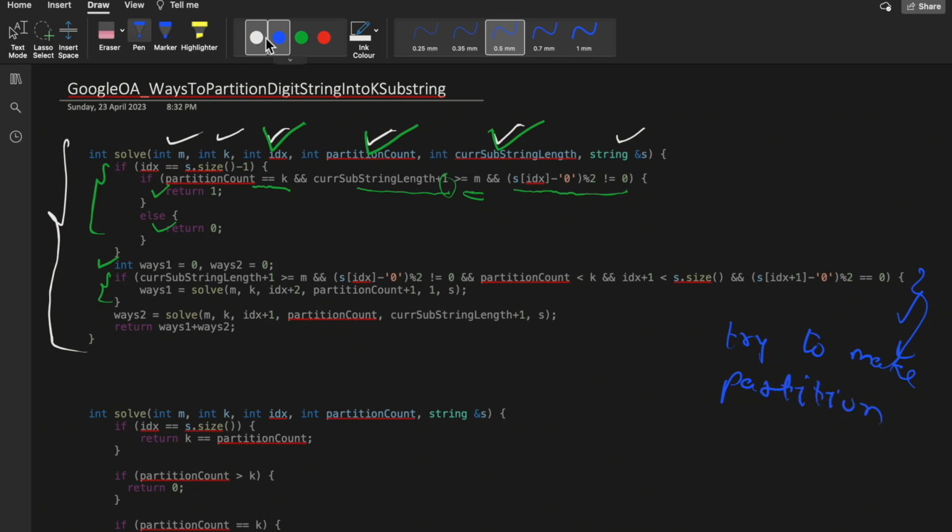This is the condition that I am trying to check here. That is, if you want to make a partition, then the current partition length must be greater than or equal to m. The ending digit that is present at the index must be an odd digit. The partition count must be less than k.